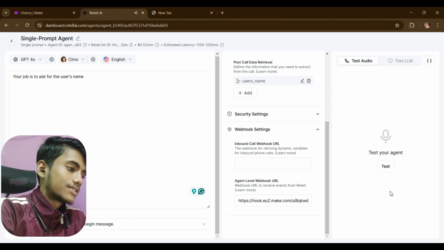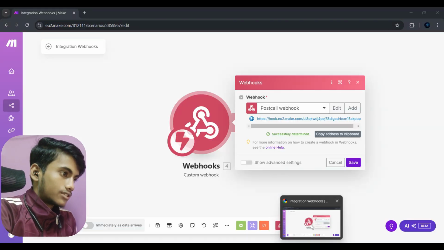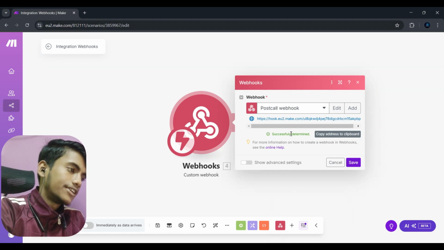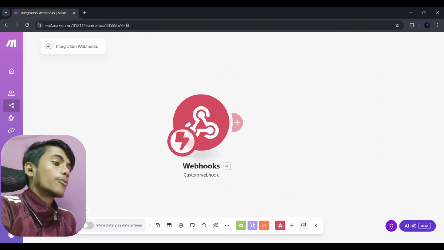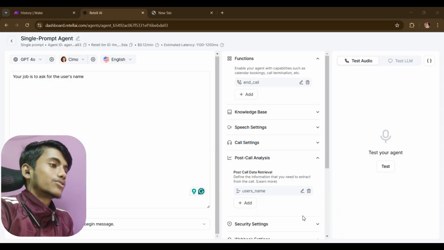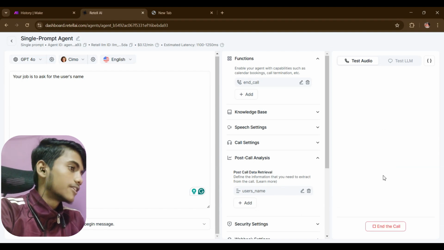Yeah, now you can see that the AI agent cut the call because of this end call function, right? And you will see that it is successfully determined. Now you have to save it. After you save it, you have to run once now, and again you have to go to your agent and test it. Let's do it again.